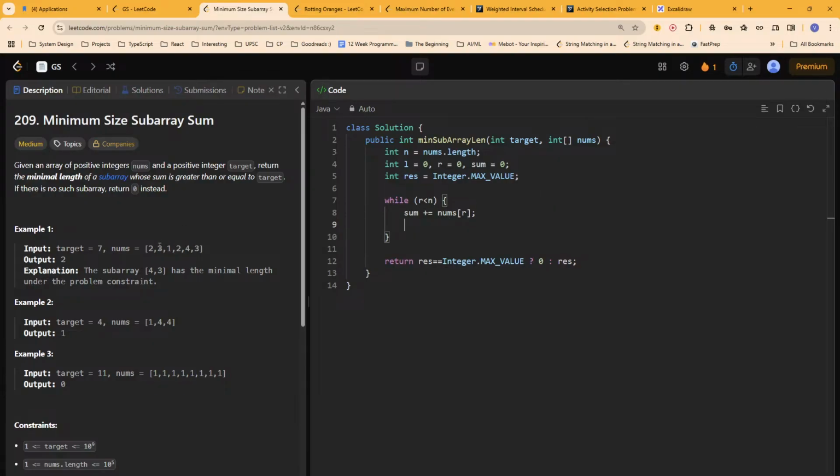So sum should be greater than or equal to target. So let's just add that logic here. If sum is greater than or equal to target, this window can be a part of our result. Sum is greater than or equal to target, right? So inside our list, since we have to take the minimum, we take this and r minus l plus 1.